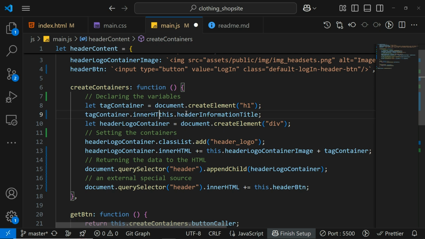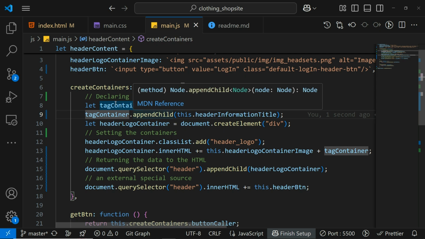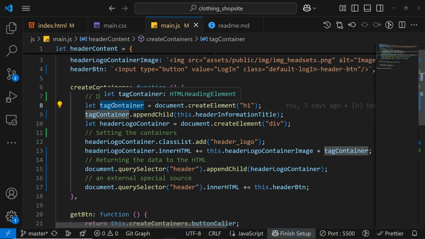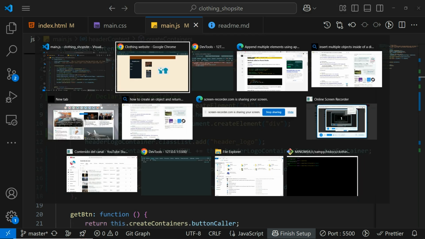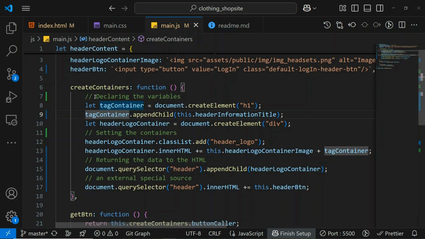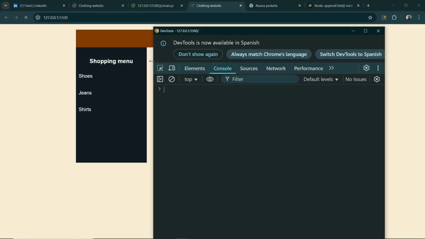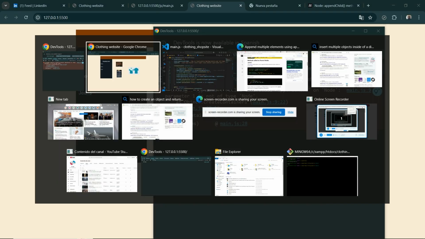Header information. That append child. Being honest, I don't know if it is going to work, but it's possible because look, here is just declaring the creation, and here I'm just appending something. Okay, let's save and let's see. We got an error.